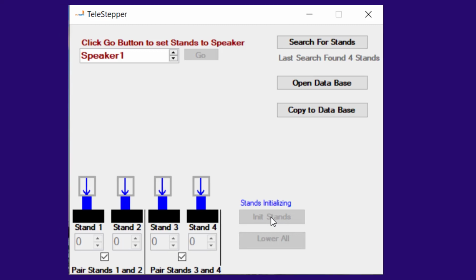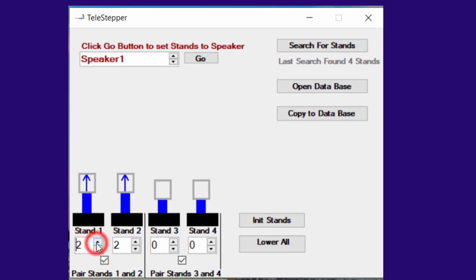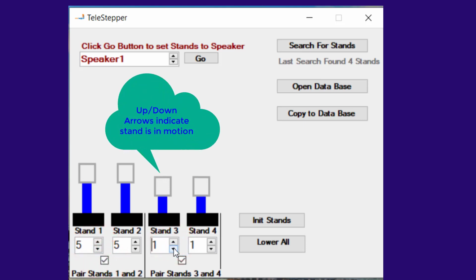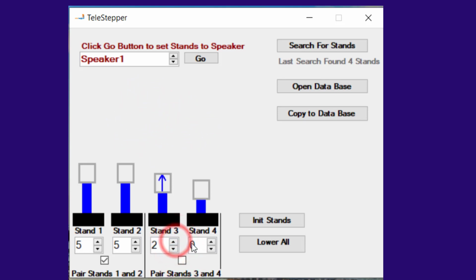After the stands have finished initializing, you can use the up and down arrows to move the stands up or down. Note, since the pair stands 1 and 2 box is checked, either the stand 1 or stand 2 up-down control will move both stands simultaneously. Also note the up-down blue arrows indicating that the stands are in motion. To move an individual stand, simply uncheck the pair stands box.